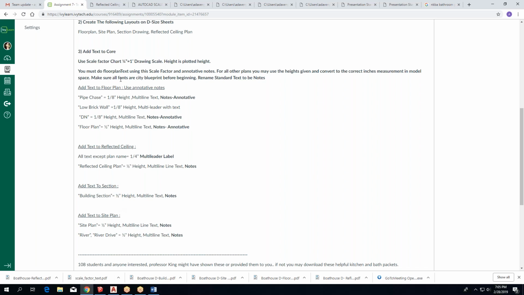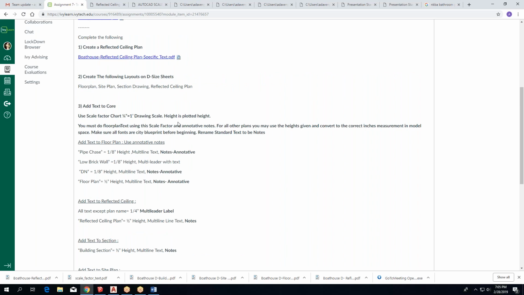What I say in the requirements is you're going to use your scale factor chart to use your printed heights. You must do the floor plan text using the scale factor and annotative notes. For all the other plans, you can use the heights given and convert the correct inches measurements in the model space. Make sure all fonts are City Blueprint before beginning and rename your standard text to be notes.